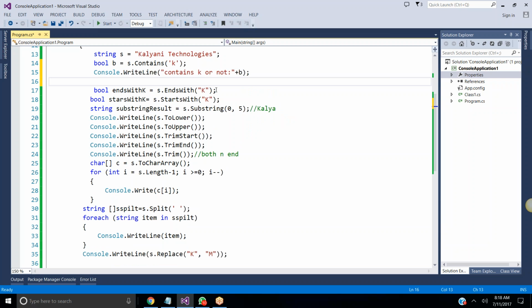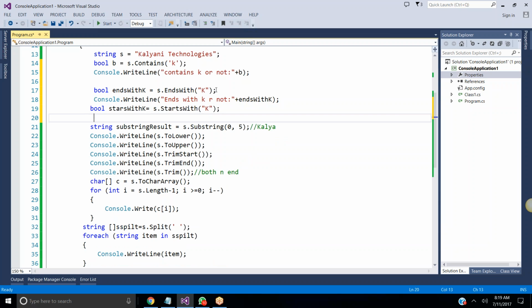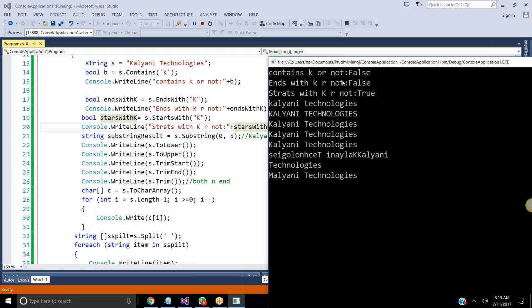In the same way, ends with small k or not. It is also false, it does not end with small k. The result would be with ends with. And finally we have console.WriteLine starts with capital K or not. It returns true, right? The result would be available in the starts with K variable. Now all of you will see the output side by side with input. As we discussed, 2 are false and 1 is true.